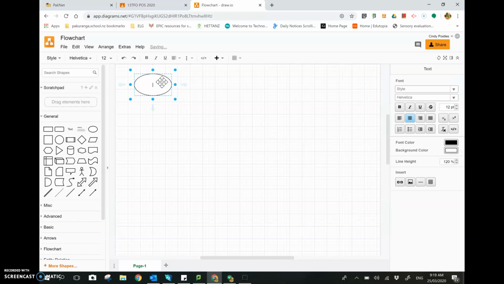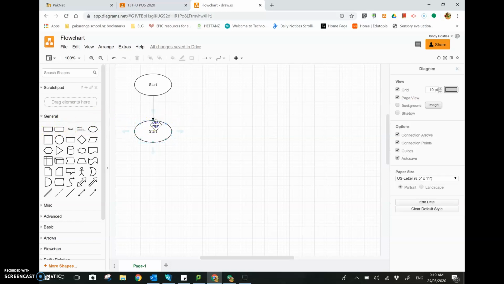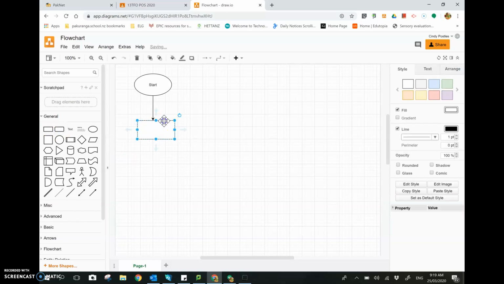So start is just the start. Now, when you hover over that circle, you might see that there are some arrows, and those are directional arrows, which we need to use. When you click on that arrow, it just automatically duplicates what you've done already. So you can swap that out. Just delete that and drag in a rectangle, which is our process.